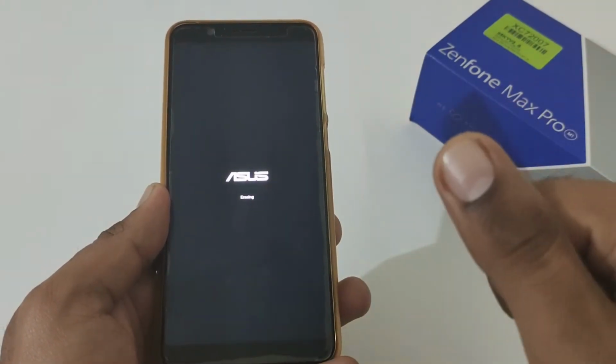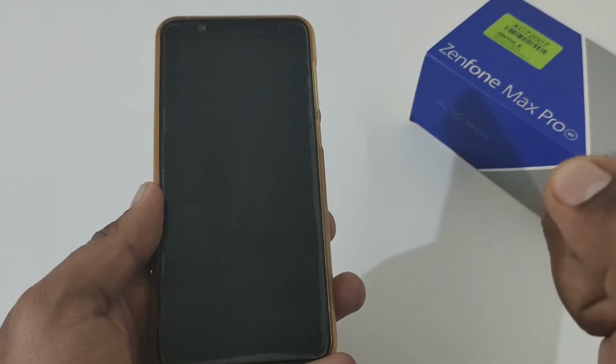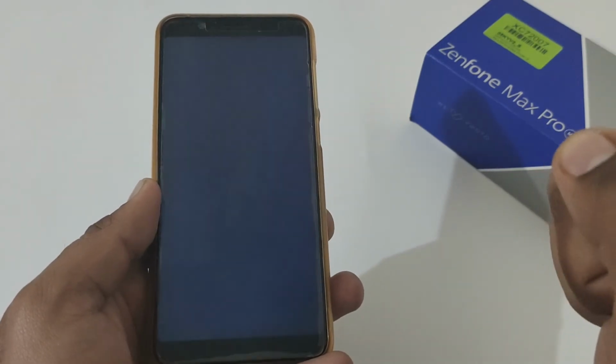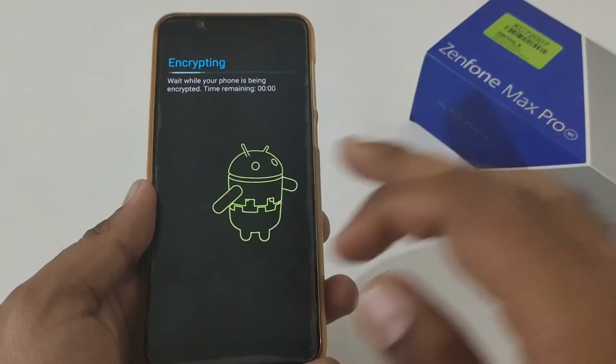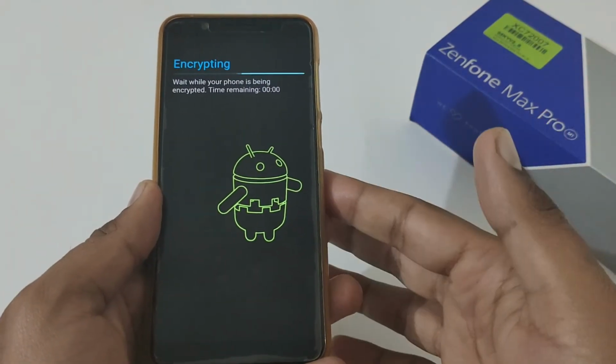So like erasing data, and afterward it will move to the data encryption process. So just wait till that particular time. So finally data encryption process has been started. It usually takes 5 to 10 seconds.